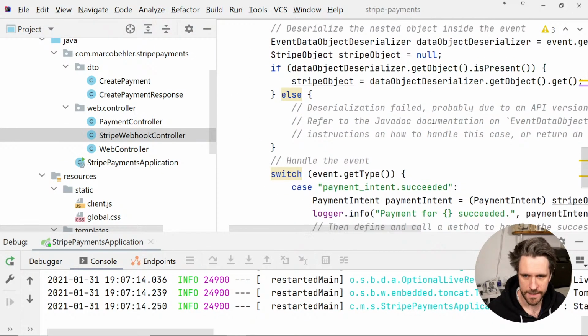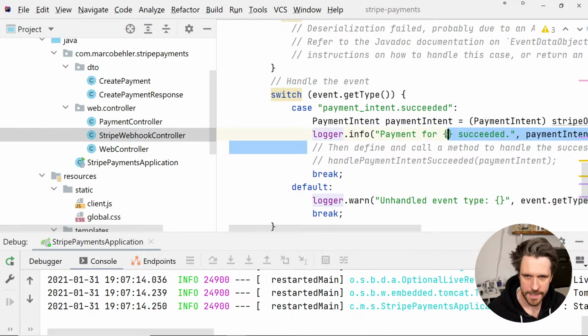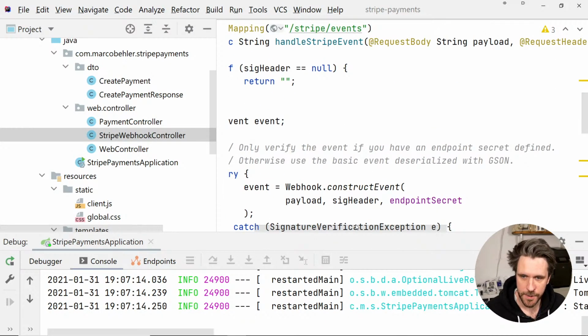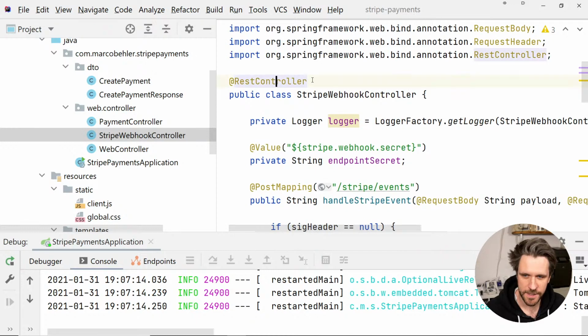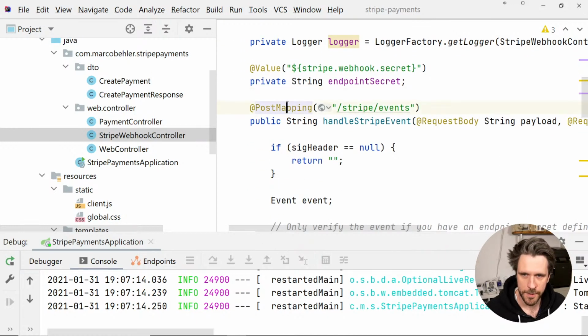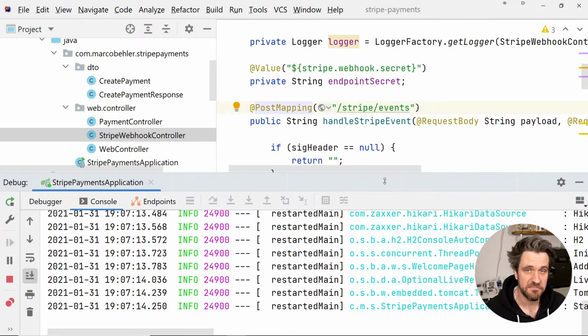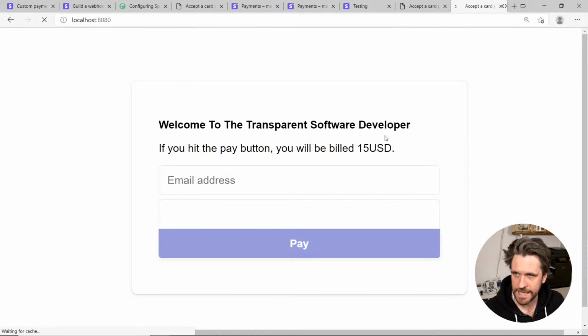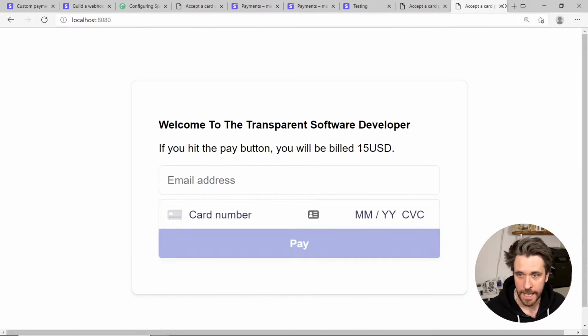Did we miss anything in the stream? So there's payment succeeded. We're just logging out that the payment succeeded basically at the moment. That should hopefully work. My payment controller, I'm just double checking things here, is a REST controller, post mapping Stripe events. So actually, let's give it a try. Let's see if this thing works.